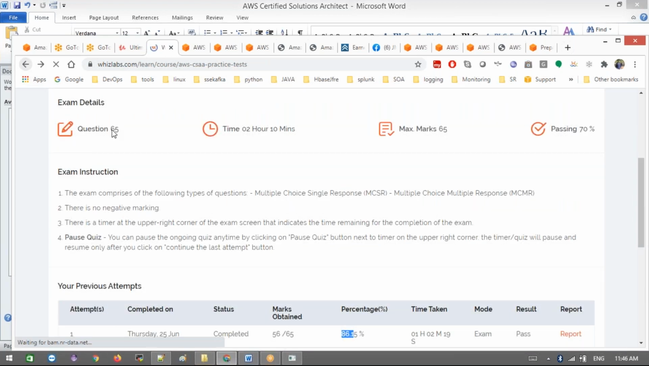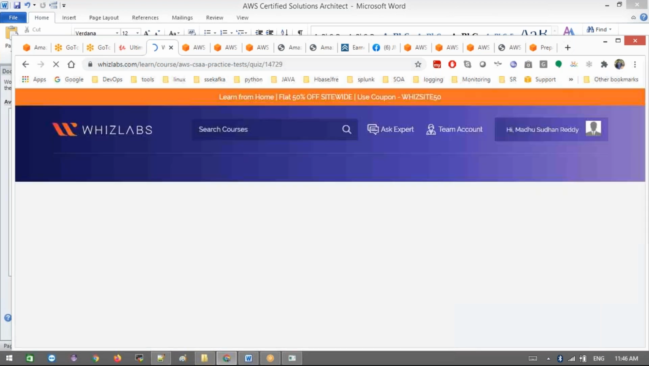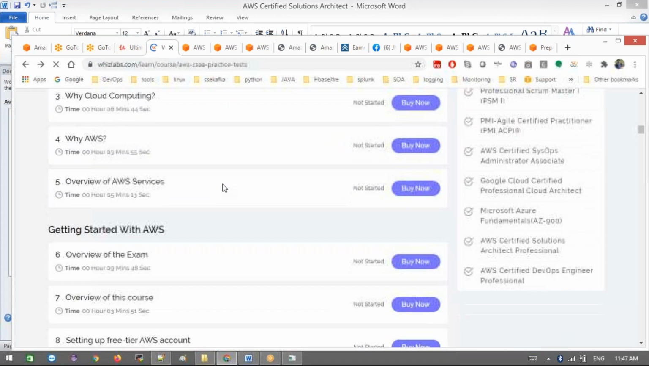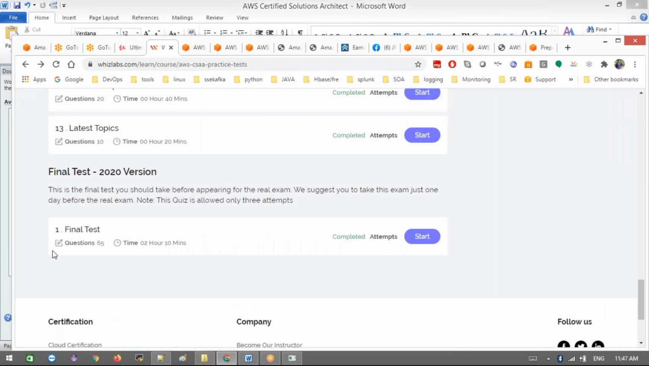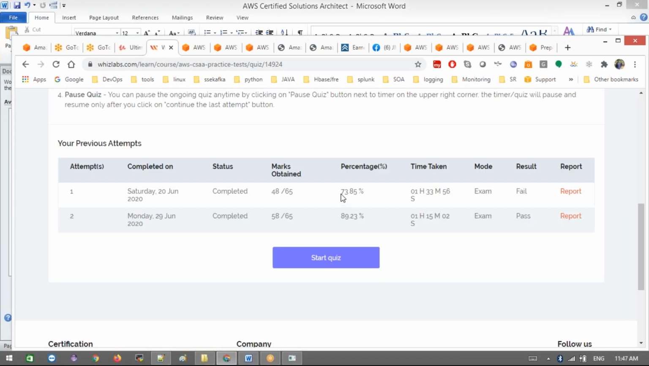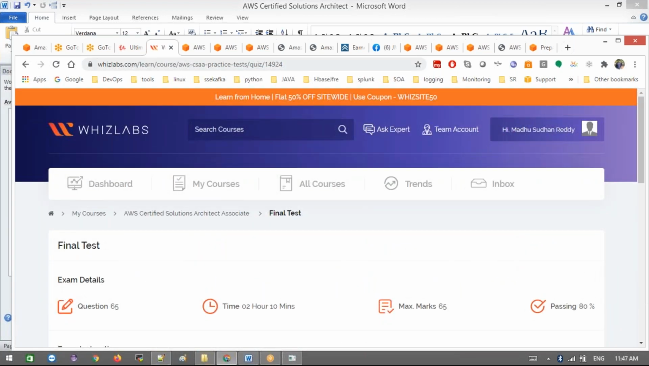I have written a couple of exams multiple times like this. Here I got 49 questions, 75%. And the last exam, the final exam, I practiced 2 times. The first time I got 73%, the second time I got 89%. I have one more chance there. That's good practice, to take this Vigilab exam.